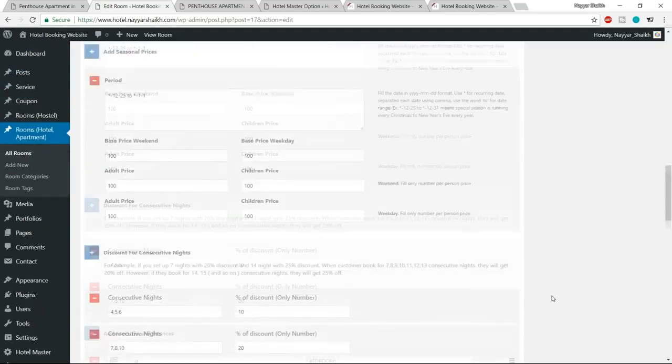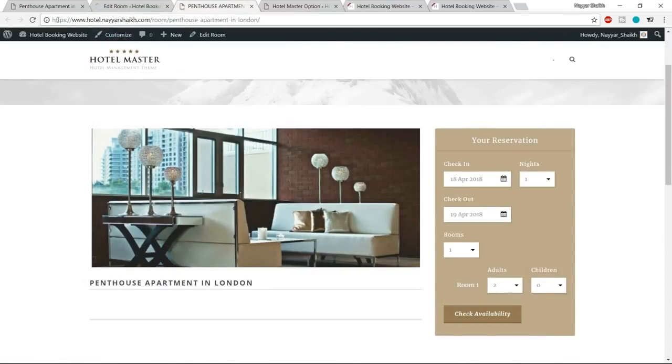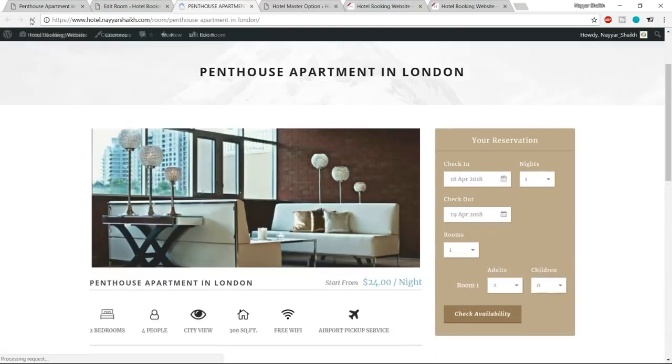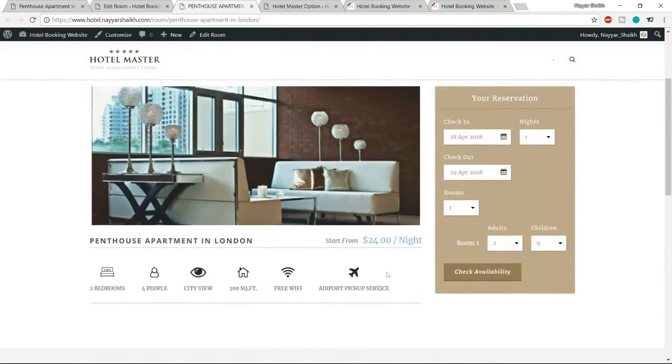Okay, now before proceeding further, let's first update the page. Let's come back over here, let's refresh and let's see whether everything is working properly or not. Okay, now as you can see, everything is working just fine.